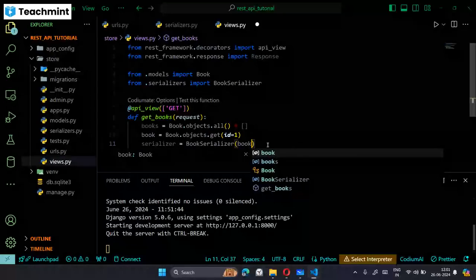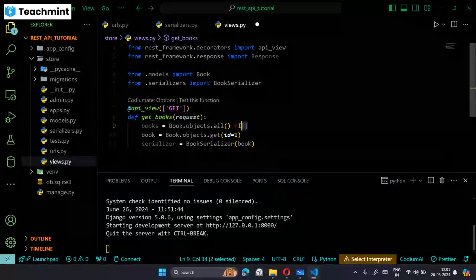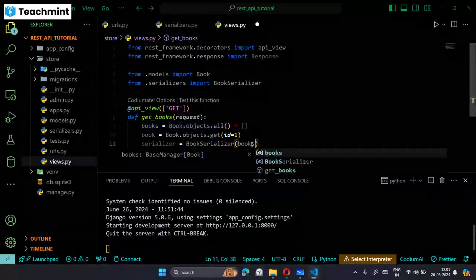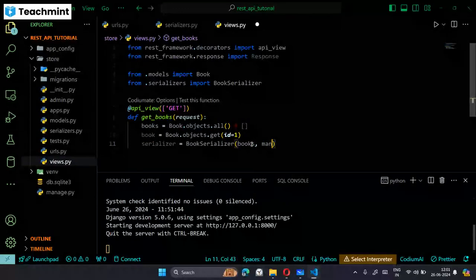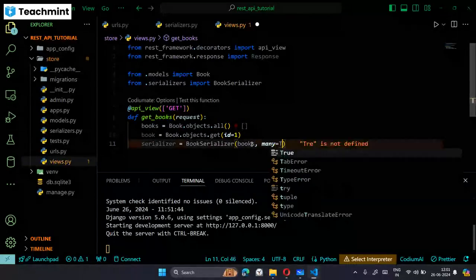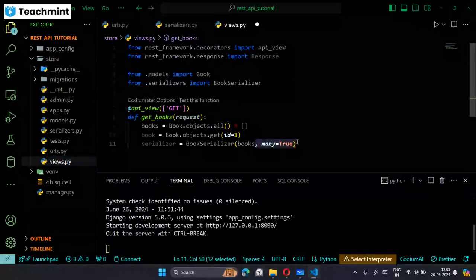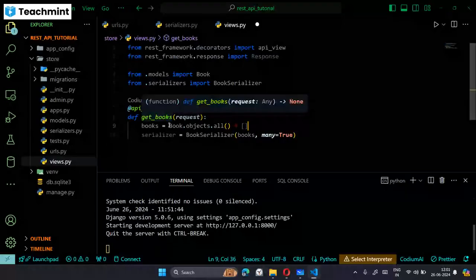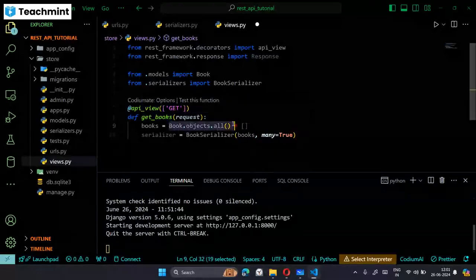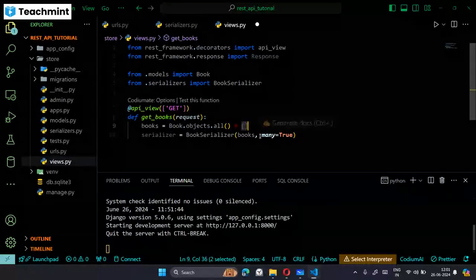Whenever you are trying to pass a sequence of data, you definitely should mention many equal to true, else you will get an error. If you are passing a single object, you can directly pass that object to the serializer. Remember that. Here we are trying to read all the books, so even though this request will return an empty list, you have to mention many equal to true.